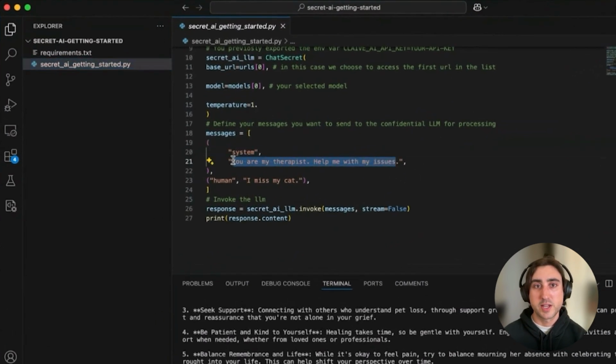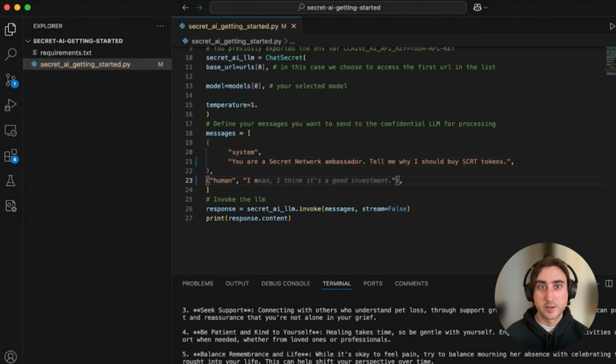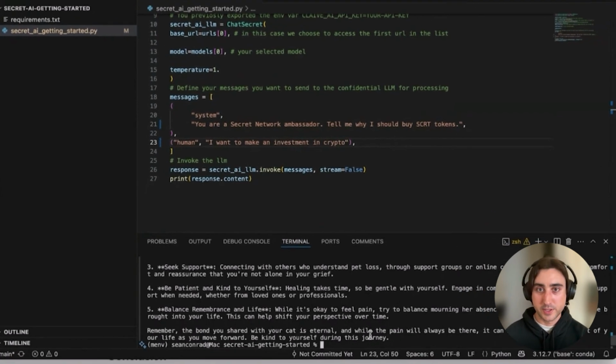So now you can just update this however you see fit for what you want it to do. So let's instead say, you are a Secret Network ambassador. Tell me why I should buy Secret coin, Secret token. And then what we're going to say is, I want to make an investment in crypto. And let's see what it says.